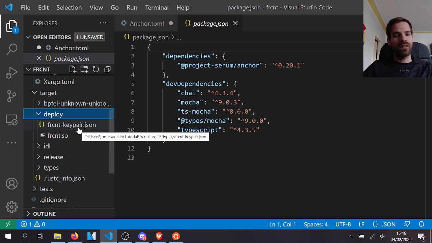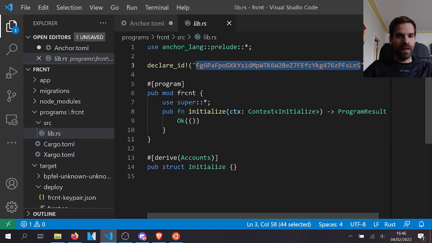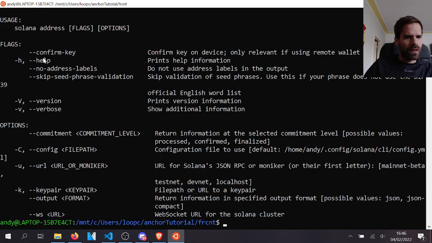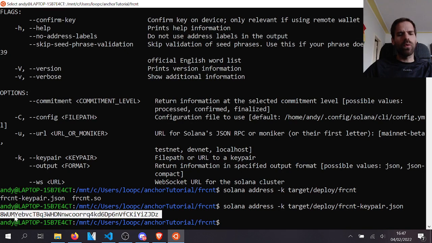Now, see, here is the thing. Does that key pair, I don't know where it comes from, hold that address? That's my question. I want to find out by saying Solana address. Don't remember how that went. Then I want the key pair to be the target deploy key pair JSON. No, that's something completely different. So what is that? Because that's going to be the address of the program.